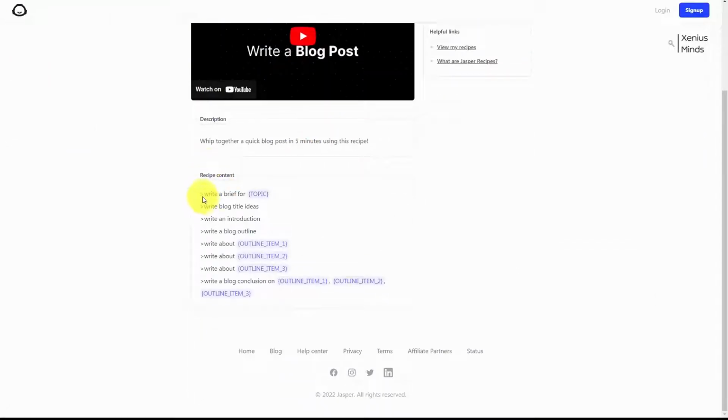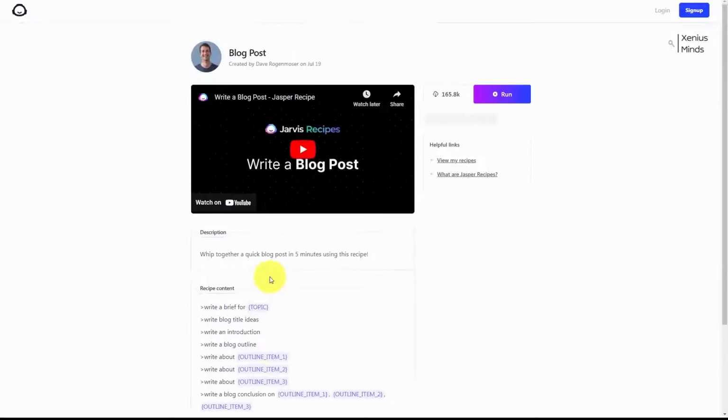And what you're going to see are certain commands that you can use to tell Jasper how to write your blog post. It's a good idea to watch the entire instructional video in order to use the AI to write the specific aspect that you are attempting to write. When you get to the recipe, you can save it. You can also run the recipe inside of a document.